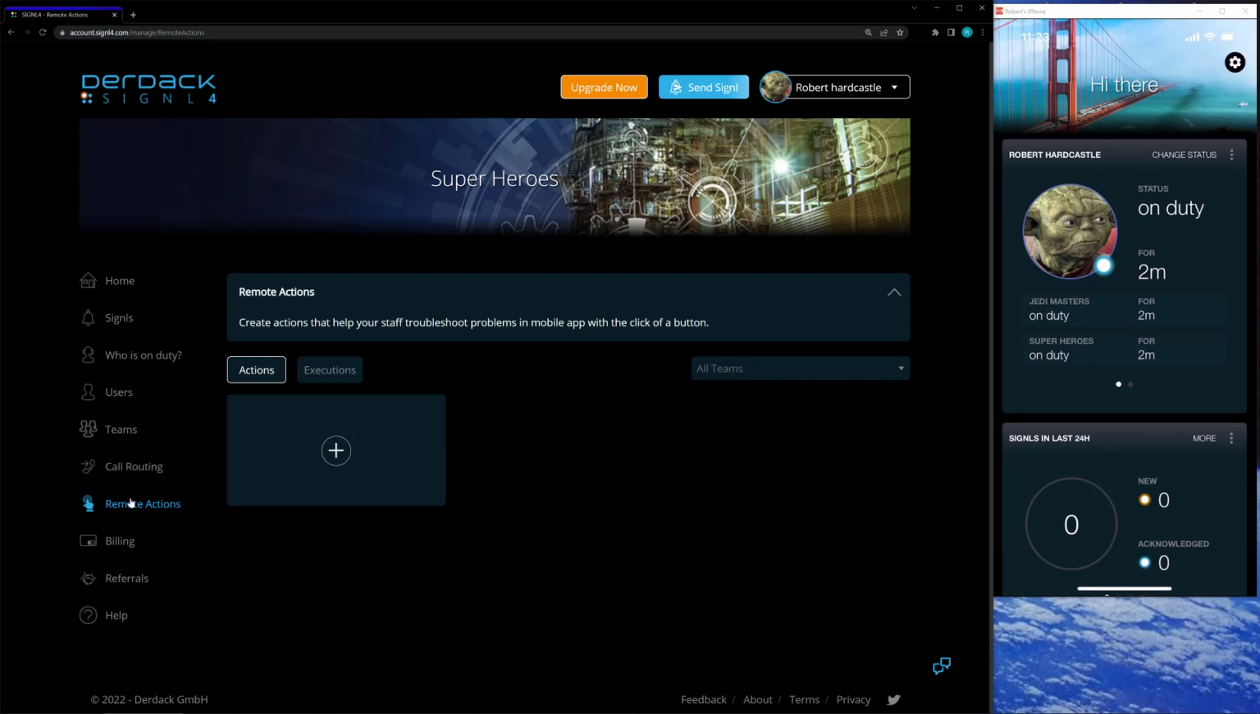remote actions page load. So underneath here you have both an actions and an executions tab. The action is where you actually create your remote actions and then can assign them to your teams, and the executions is after you have an action, when you execute it, we'll show a history of that execution there. So let's start with going ahead and adding a new action here.